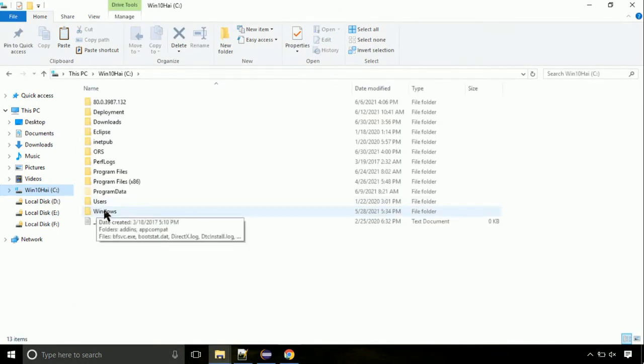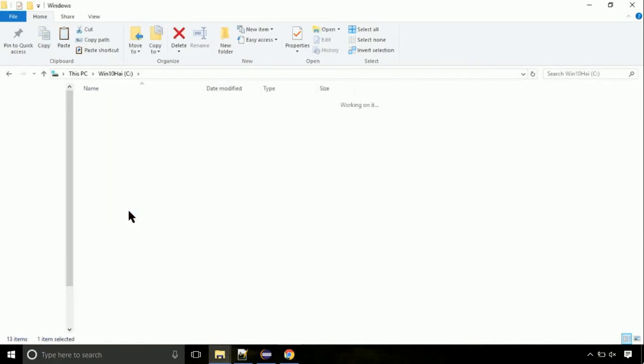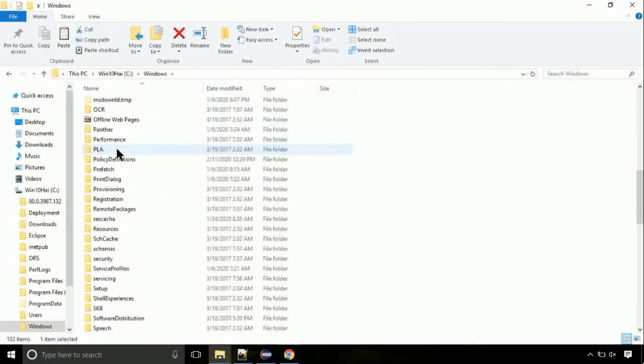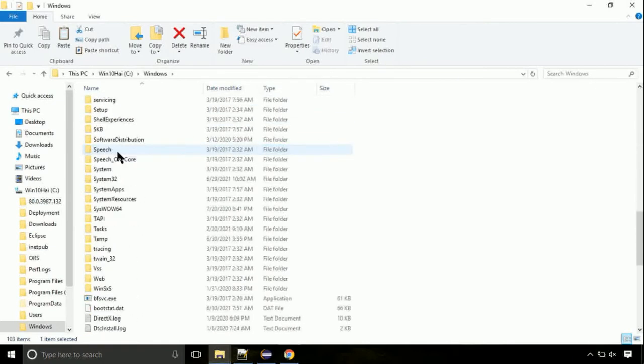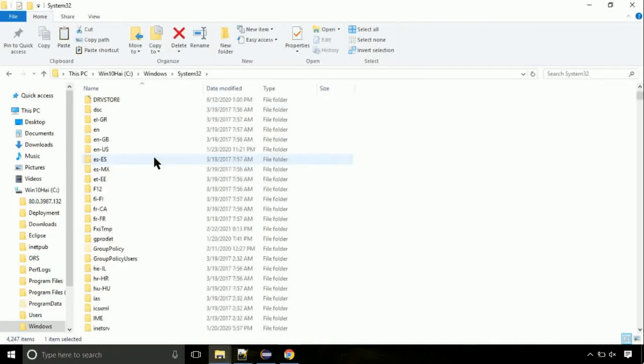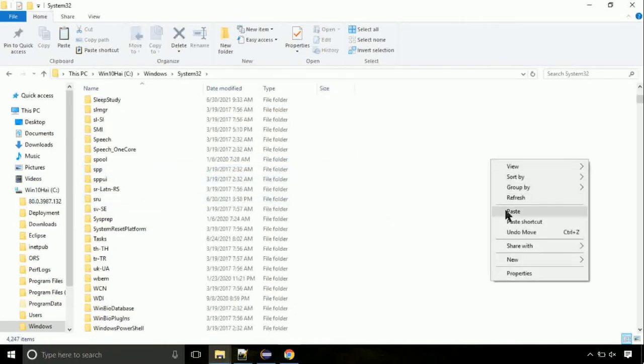Navigate to Windows directory. Now, here, on this screen, we need to search for System32 directory. Open it. So this is a location for the file. So just right-click on a blank area and select paste.